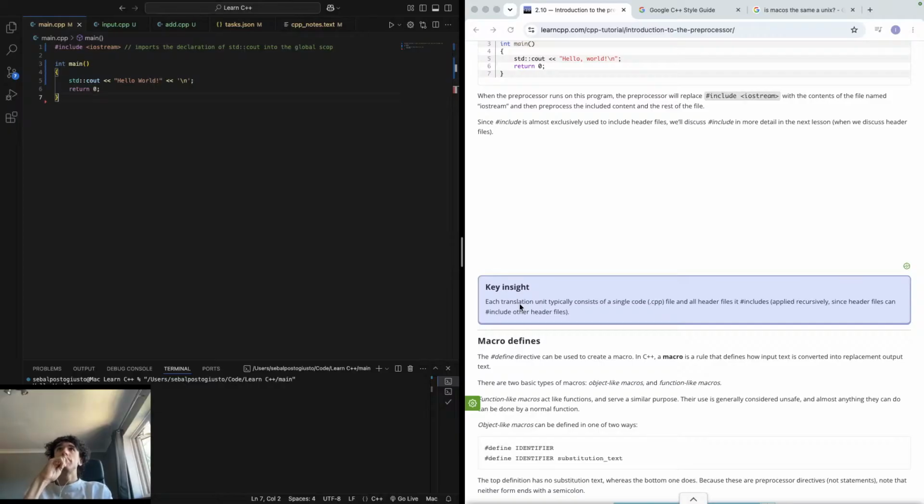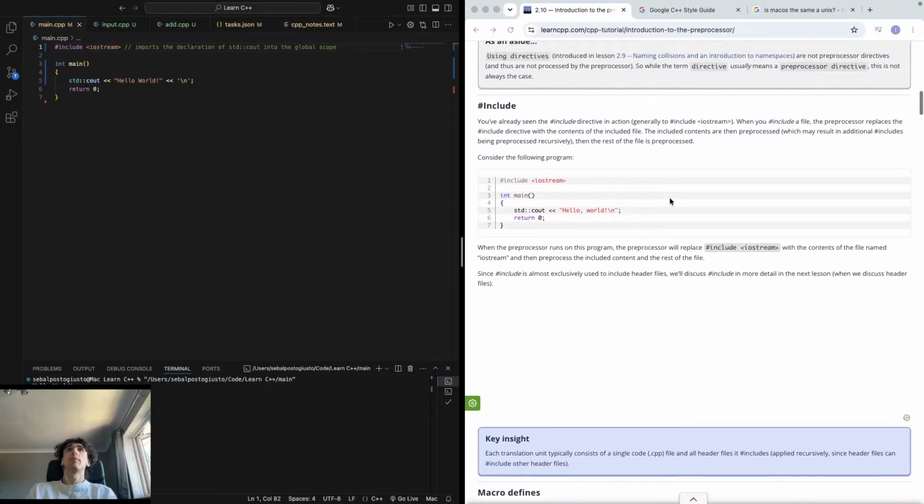So before we start writing functions, we actually need to include the directives.